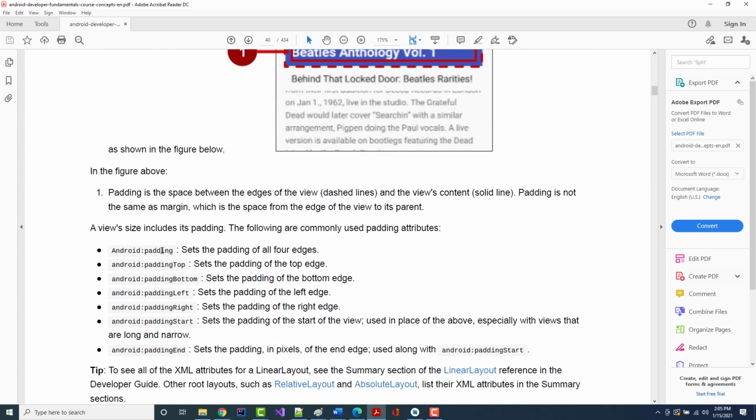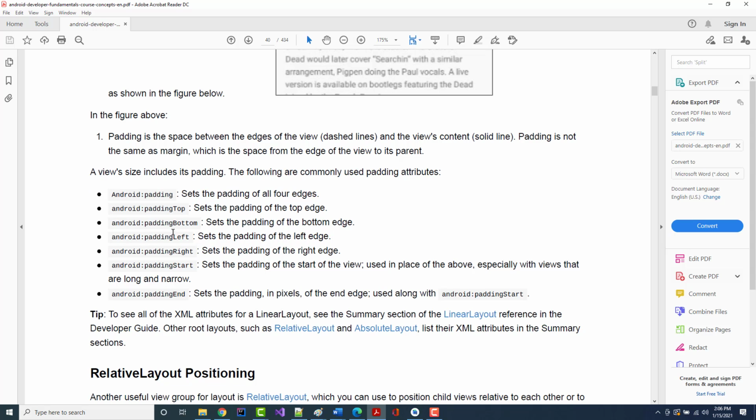So that you can set a padding at once with all 4, or you can set them separately. Again, that should sound familiar to you. Notice there's a couple more. There's not just top, bottom, left, and right, but there's a start and an end.